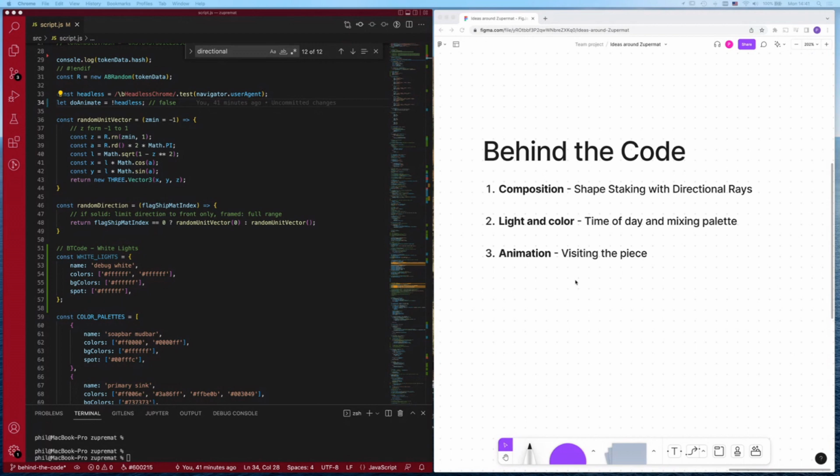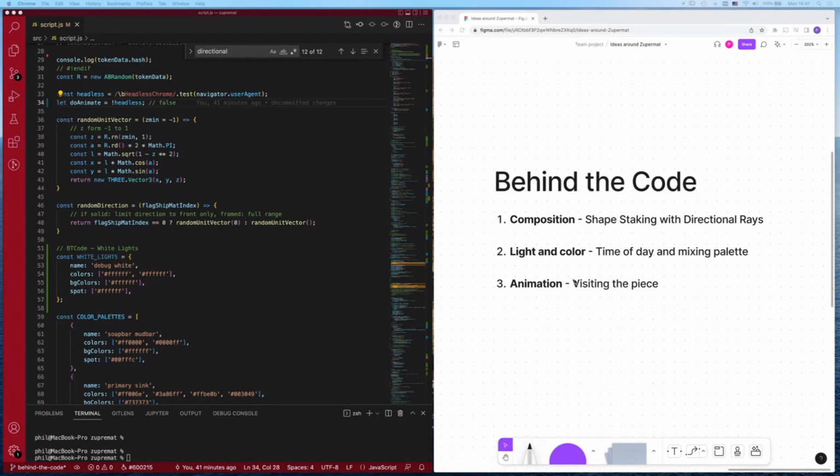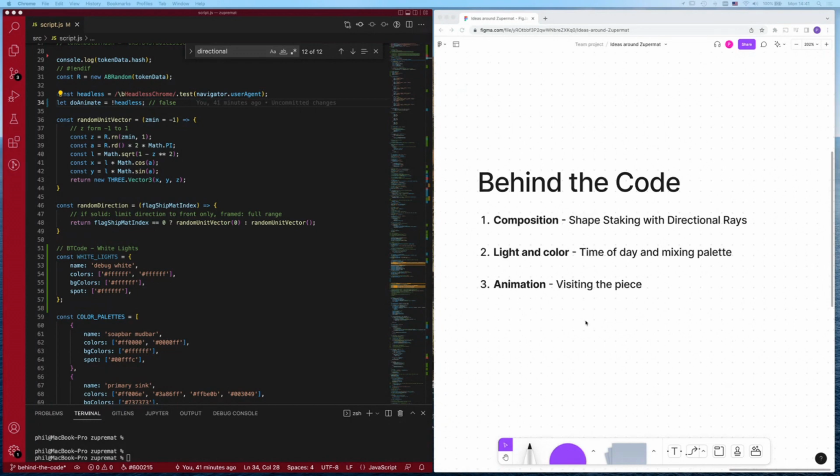The second topic is lights and color. I'm going to talk about how I decided to color the piece and how it's not really colored. It's all white and it's lit by different lights, and the challenges I had doing this. And the third piece, which I think is probably the most interesting, is animation. We'll see, depends.